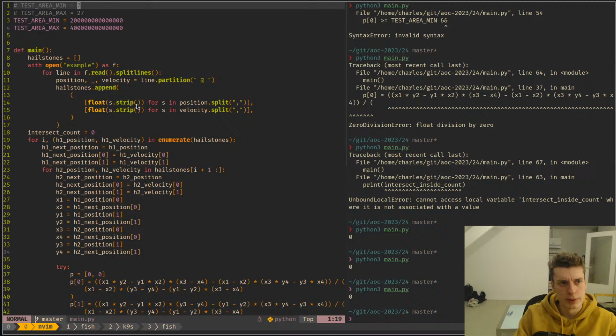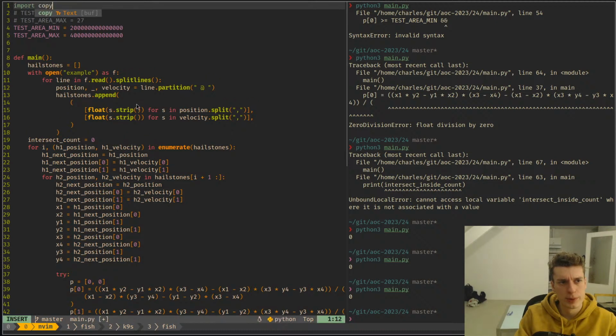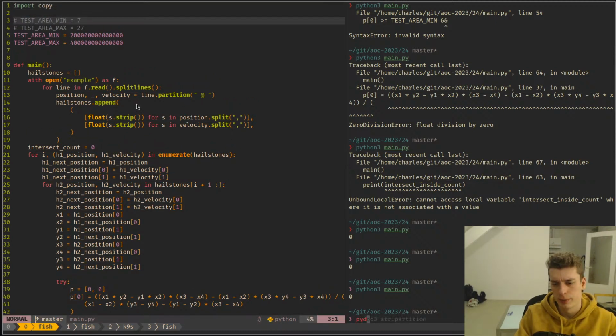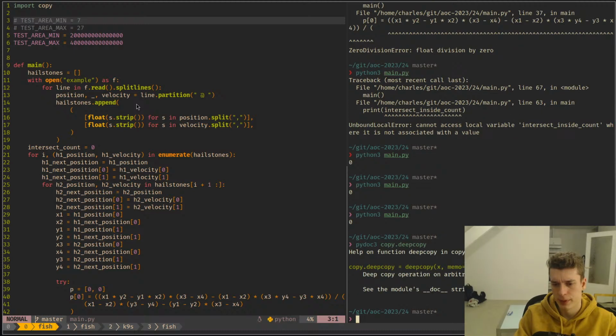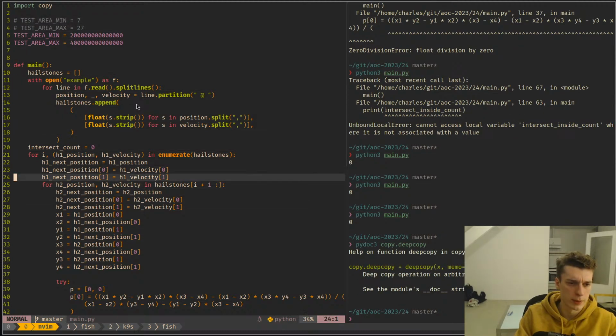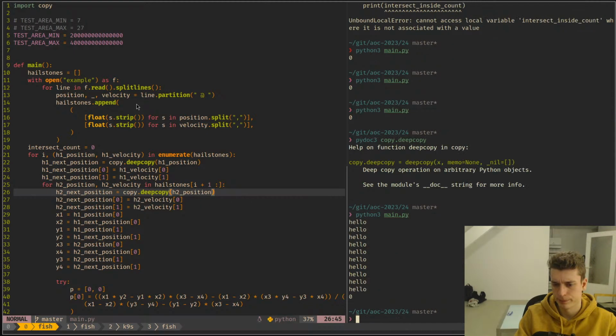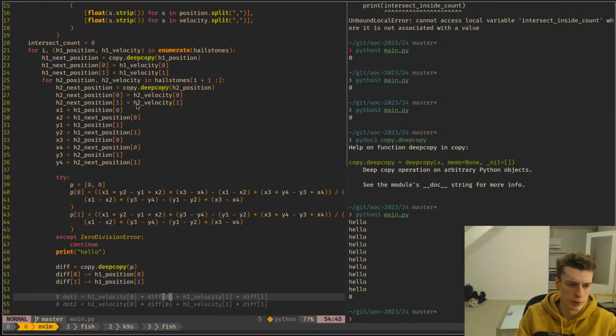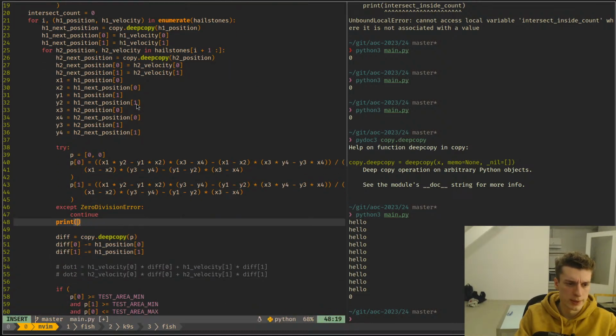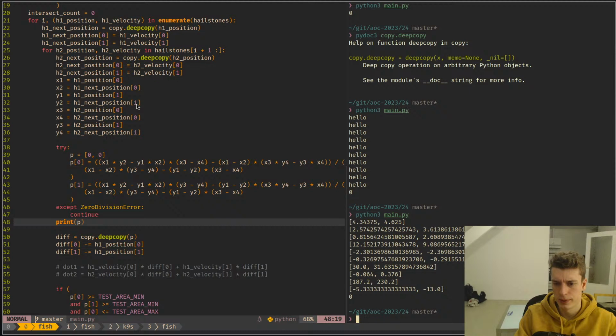I think I need to import copy. I think there is a copy, deep copy, right? Yes, and I think I also need to do a deep copy of this. Okay, so there is a bunch of hellos now. That's better. Let's print P.